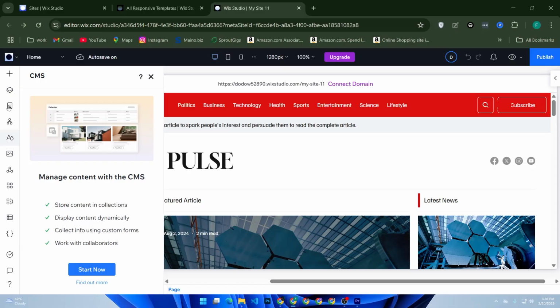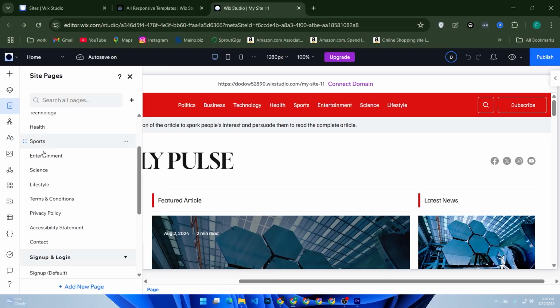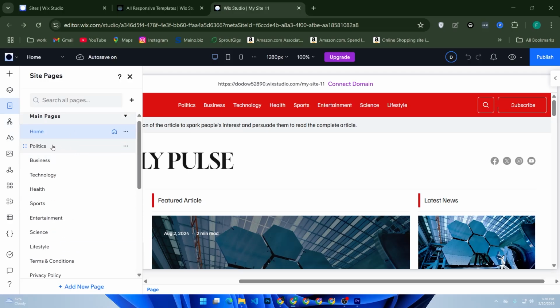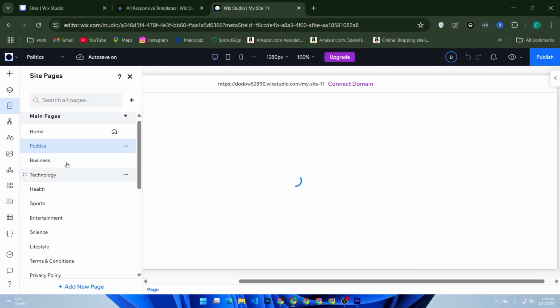From pages section, you can add many other pages like politics, business, technology.